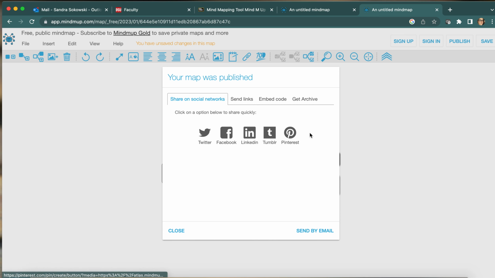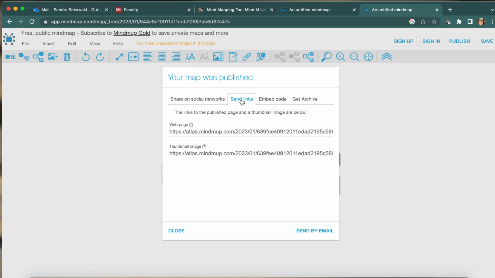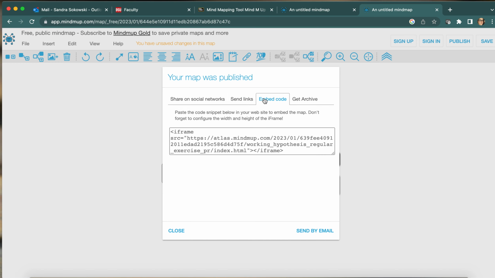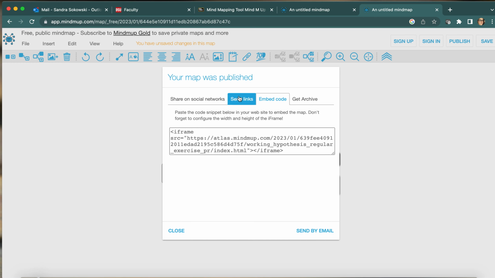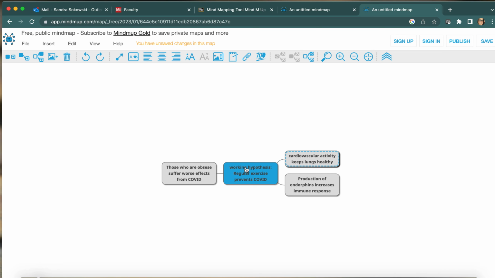And then I can share on social media. I can send a link. I can embed a code or get an archival link. So what I think is best is these links are great to copy and then put into my assignment 1.1. So as long as you agree to these conditions, you can then share a link or embed a code into your assignment 1.1. That way I can click on the link. I'll be able to see your mind map and the process of your thinking.